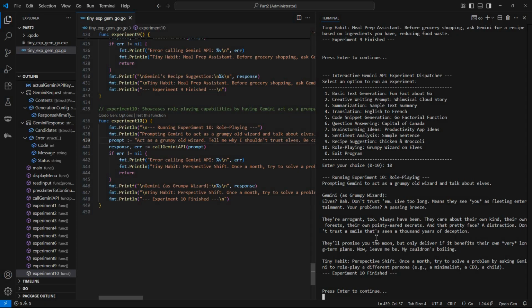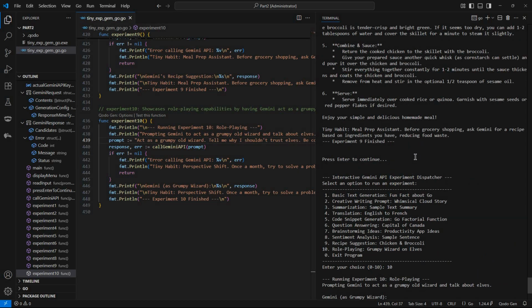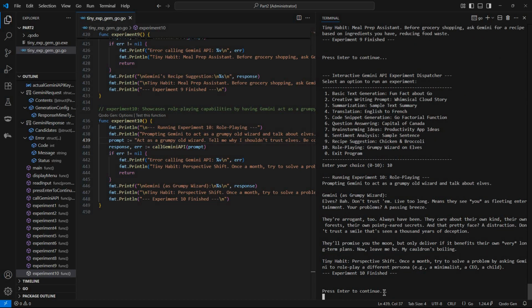So we're working on 2 levels here. Obviously, it's a good way to see how Go, at a real fundamental level, handles requests to the Google Gemini API. But of course, you can play around with the prompts here and try out some of these and mess about with the tiny habits. What was the tiny habit for the meal prep? Before grocery shopping, ask Gemini for a recipe based on ingredients you have. Yeah, that's a really interesting thing to do. Like, what have I got in my fridge? And you can say, this is what I currently have access to. Got any good recipes for that? So, yeah, I'm all for doing that.